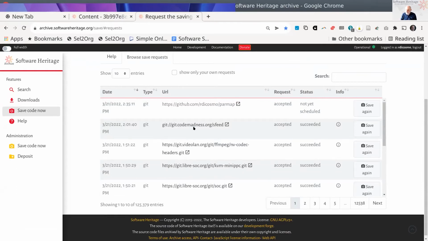A request can take a couple of minutes to archive, but if you want to archive the full Linux kernel, it can take a couple of hours. But typical things are very fast.